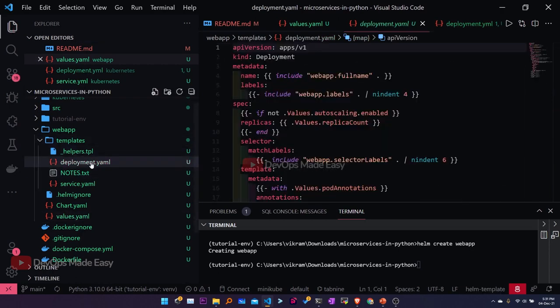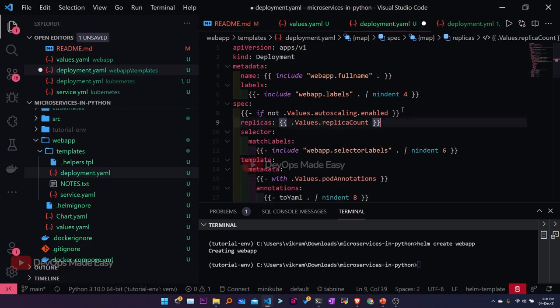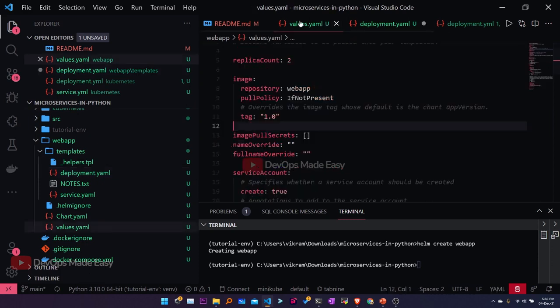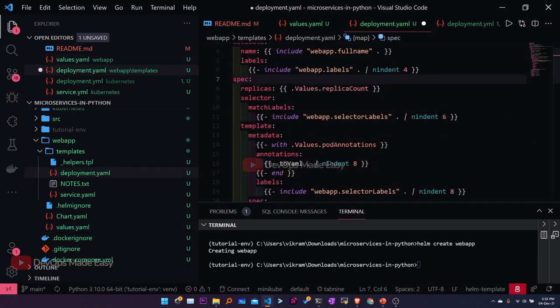So let us now go to the deployment.yaml file and see what all changes we can do. The kind is Deployment, metadata has some name and labels, that is fine. What they are saying is, if autoscaling is enabled, then only the replicas will take effect. I don't want this, so I'll just remove this autoscaling enabled condition. So replicas is taking values from the values file, replicaCount. If I see the values file, this is the replica count. And now the selector, yes, it is taking from the helpers file.